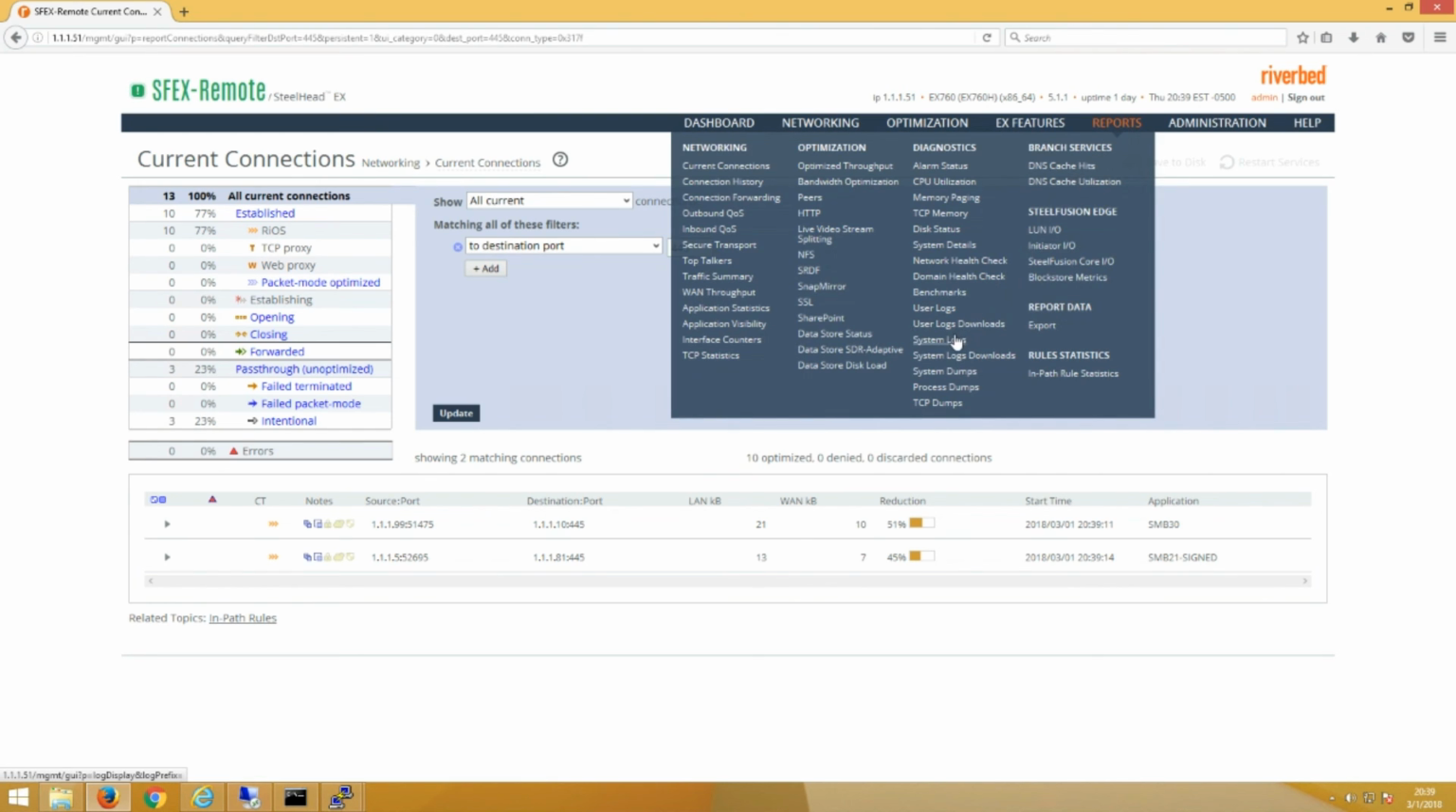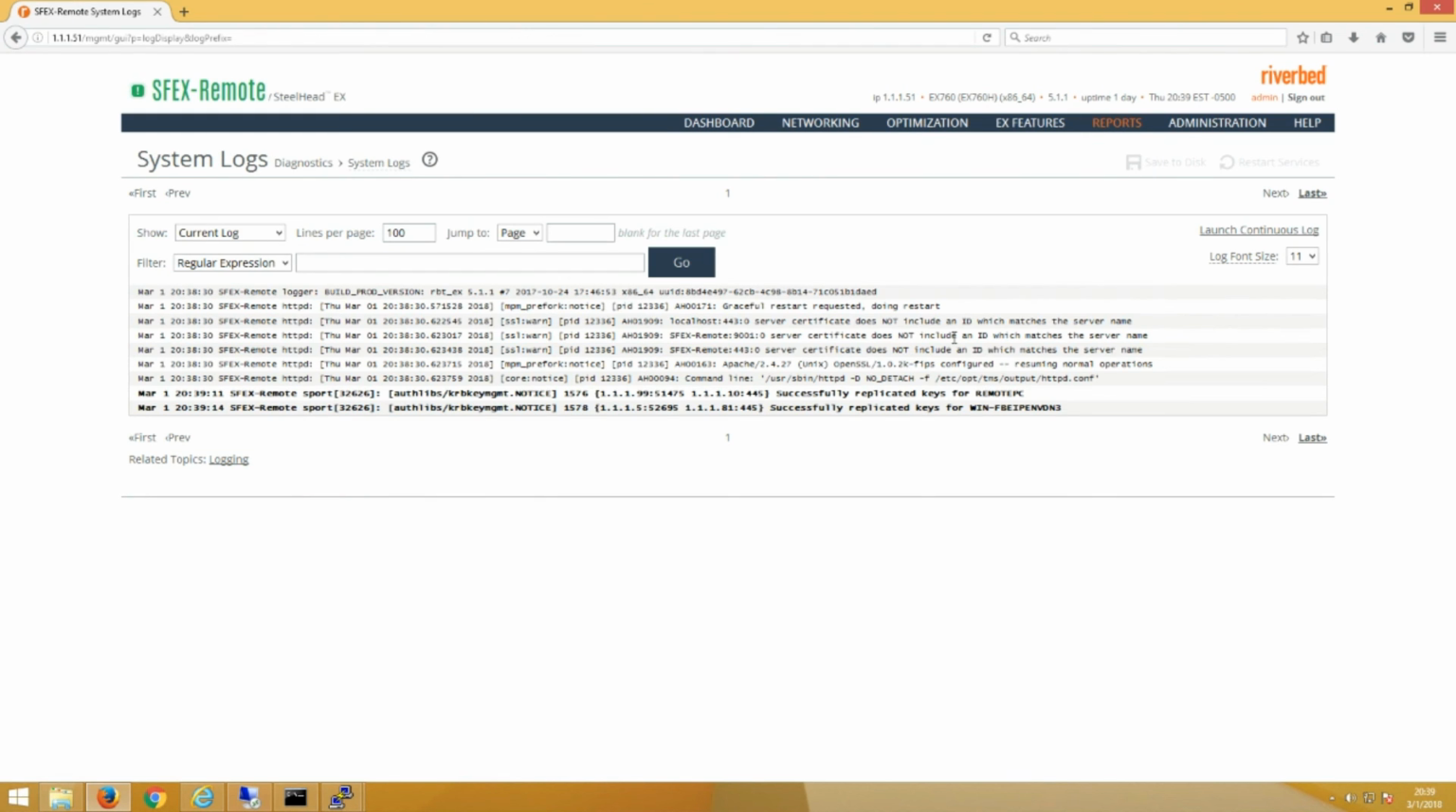More importantly, let's go back to reports. Let's go back to our system logs. And let's see what's different. So, here you see a log of 1.1.1.99 communicating to 1.1.1.10, except instead of downgrading from Kerberos to NTLM, we are now successfully replicating the keys for remote PC.